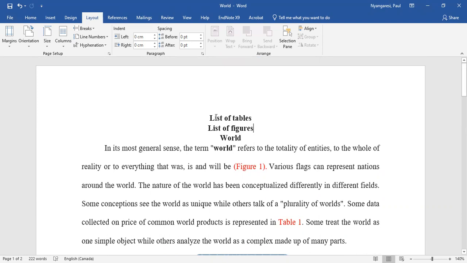When you're doing your research work, or writing your thesis or your dissertation, you're supposed to indicate one page having a list of tables and another page having a list of figures. So in this case, I need to break this page so that the list of tables will be on its own page and the list of figures will also be on its own page.